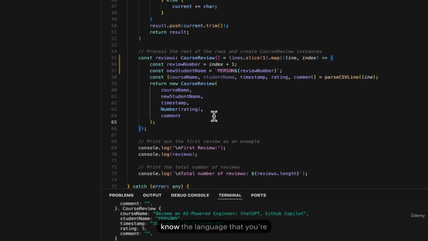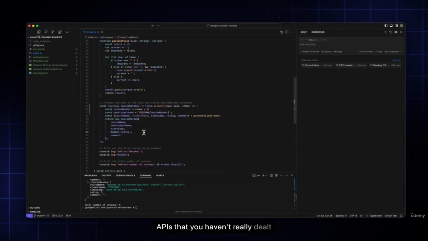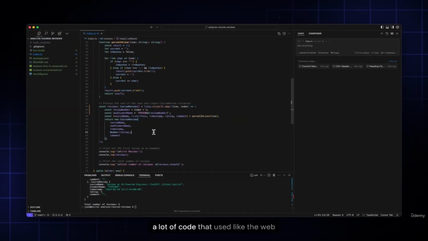I'm really trying to avoid writing code myself in this course, just to show you that you don't need to know the language that you're working in. You can explore different APIs that you haven't really dealt with before. Last week I was writing a lot of code that used the web audio APIs, and had to do video transcoding with a lot of FFmpeg stuff, and I didn't know any of that, and I didn't spend my time reading documentation. What I did was I just asked Cursor to implement what I had in my head, and it implemented it, and I ran it, and whenever there were errors, I would pass that on to the model, and I shipped that code. So Cursor's awesome, even for experienced developers.